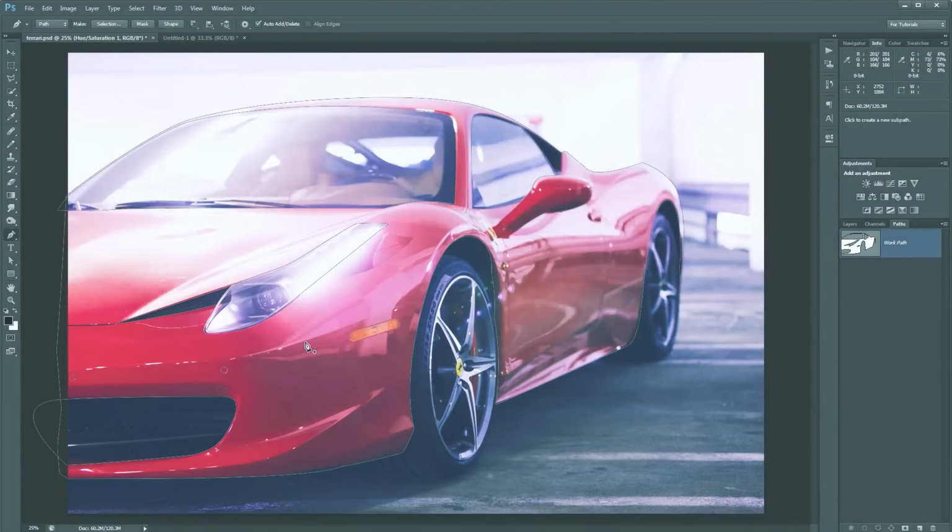And I just sort of sped through some of the areas where I was doing the same thing over and over and over again. And again, it's going to be something where you really need to practice. But again, use that Alt or Option key. That's going to allow you to go in and edit the path later.